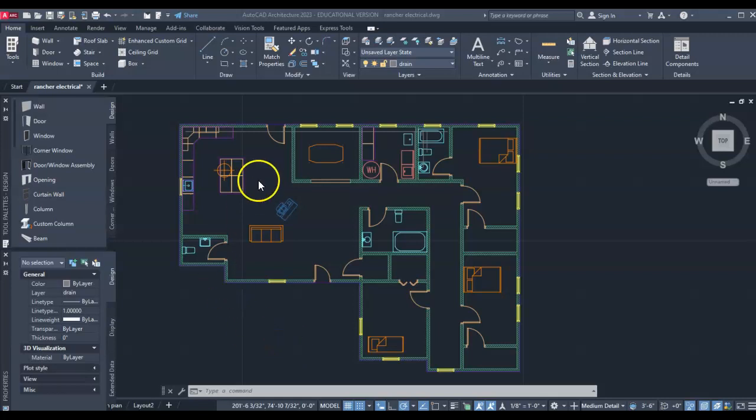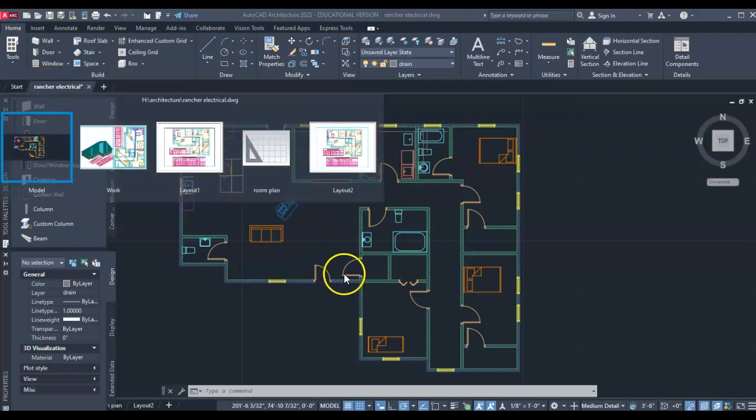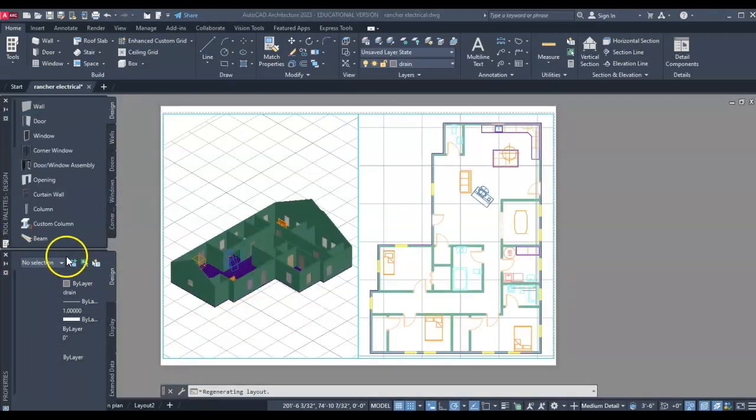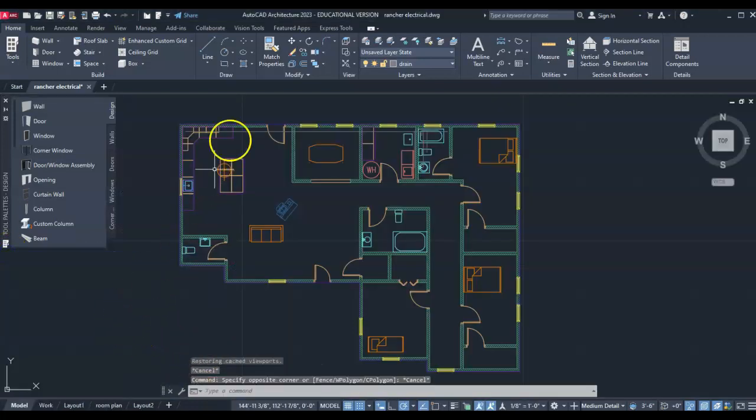So, I have my drawing open. Very first thing I did is I made a copy, and I saved it as something electrical. So I did Rancher Electrical. That way, any changes I make, or if I delete any, anything I change, the original is still normal. It'll just change on the copy that I made.